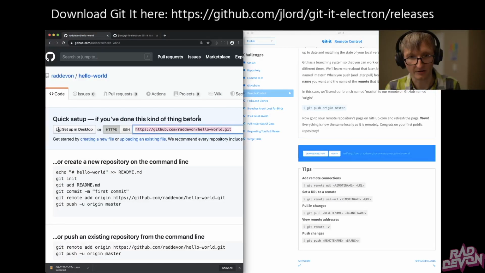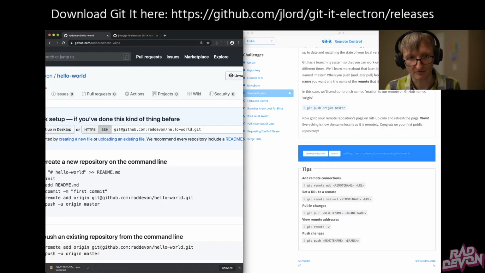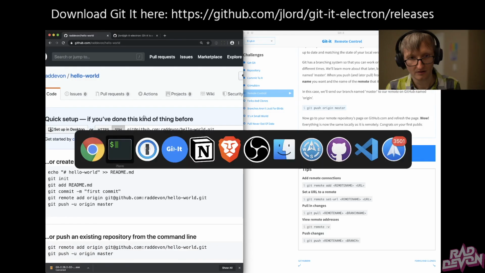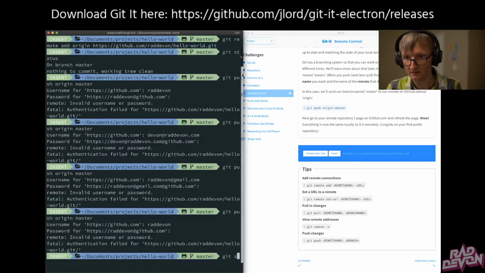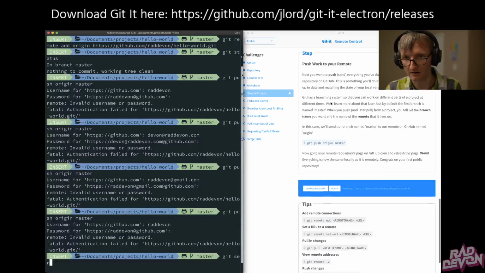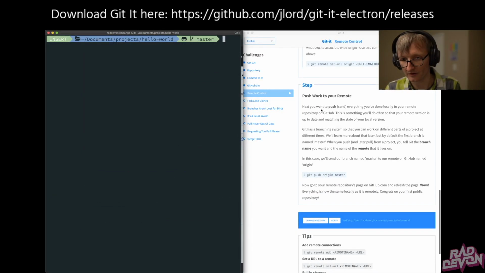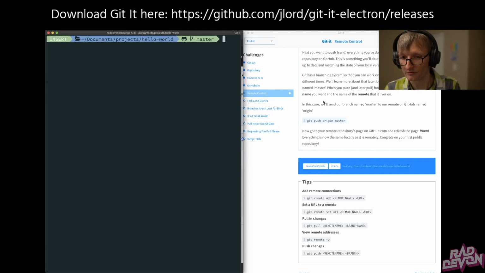I'm going to flip back over, and I'm just going to change this over to SSH. Git set, what was that command? Git remote set-url origin, and I'm going to use my SSH URL. Okay, everything else will be the same. That's what you'll be doing.